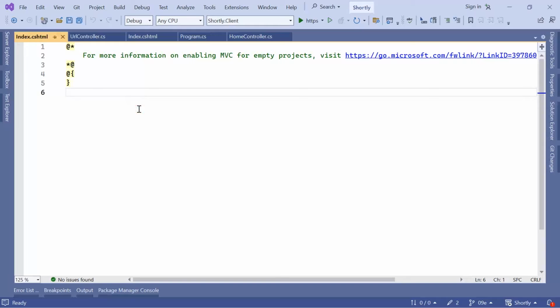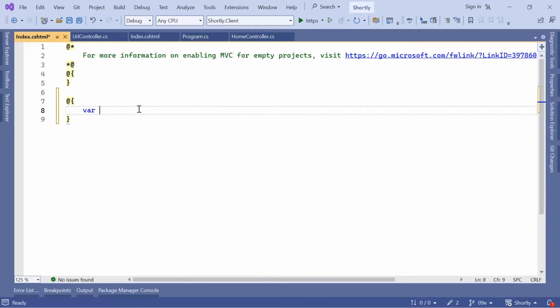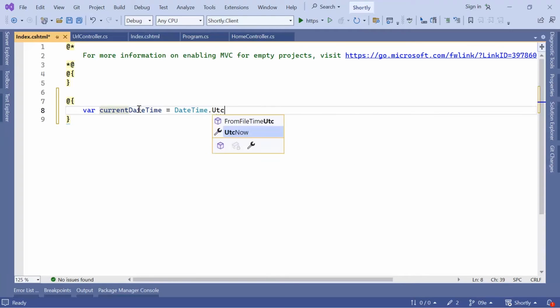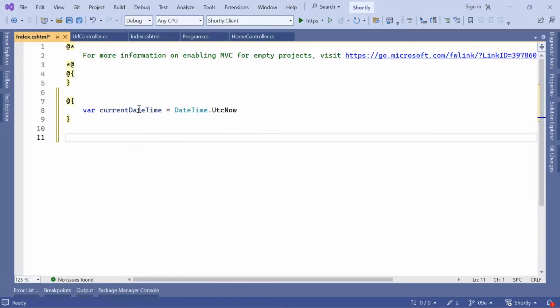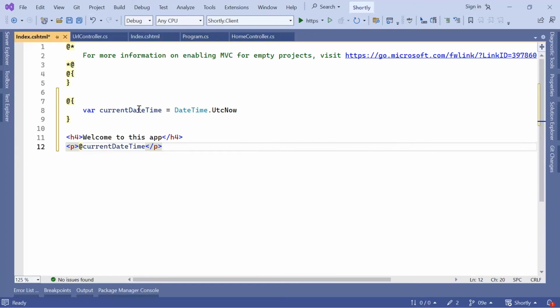Now, let me add the first, let's say, C# code. And in here, you can just use at, and then inside curly brackets, you can define var currentDateTime is equal to DateTime.UtcNow. And then outside here, let us say you want to create an H4 tag. You can say welcome to this app, and then a P tag to display the time. And to display the time in here, you can use at and then currentDateTime.